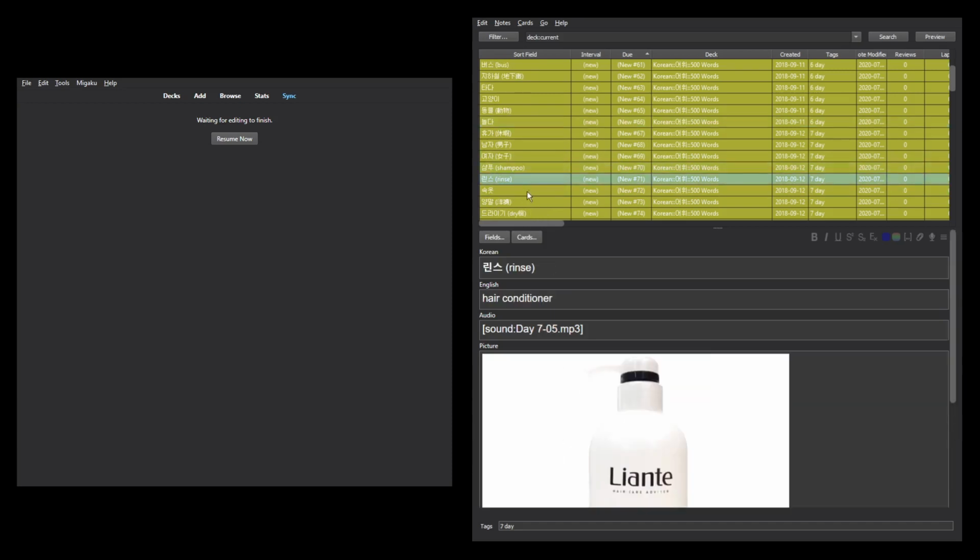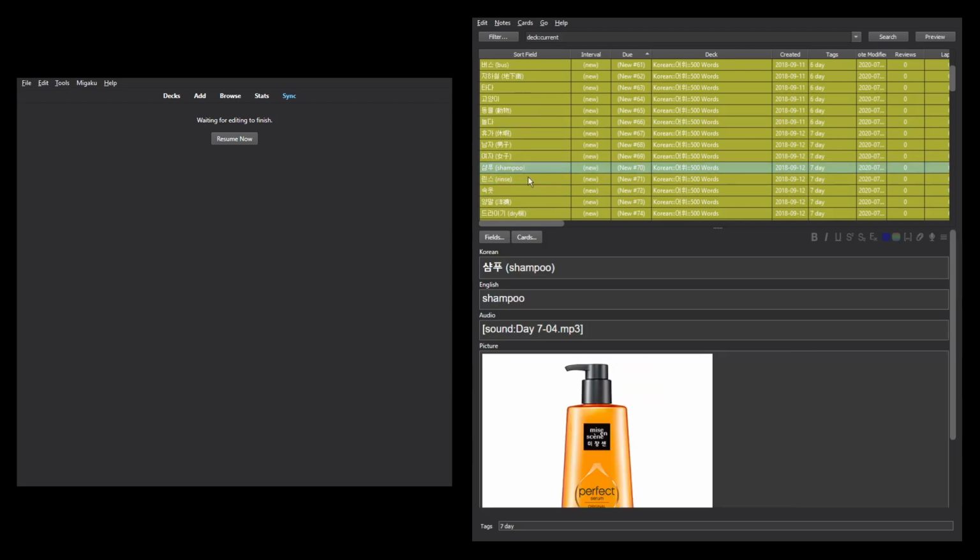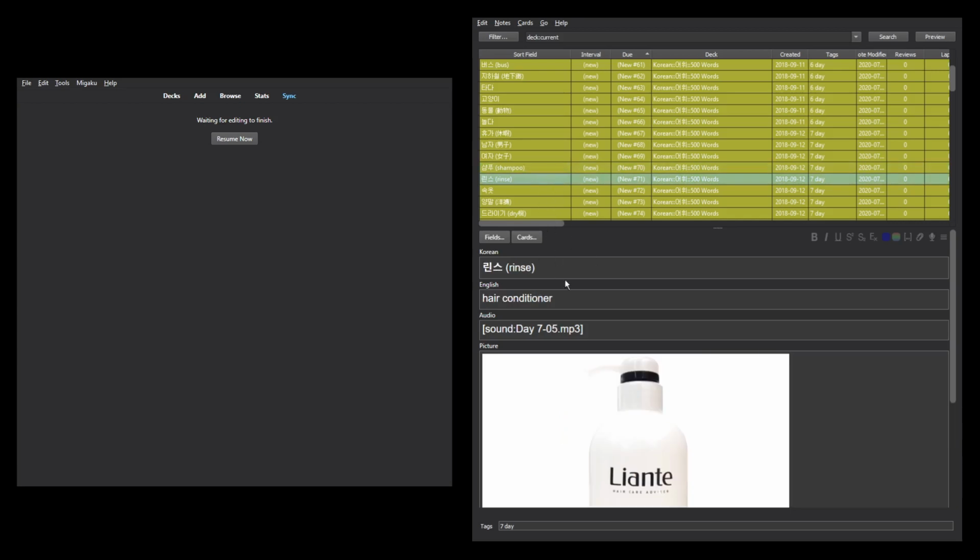And 린츠, they are both English words, so I've put the English next to it, even though the translation is slightly different on this one. So that's that deck. That's probably the most simple deck that you can just use straight away, which is pretty good.